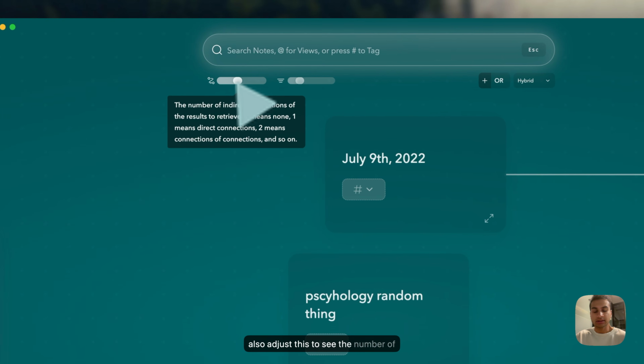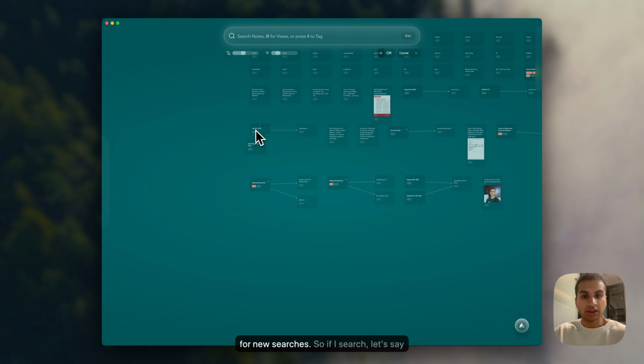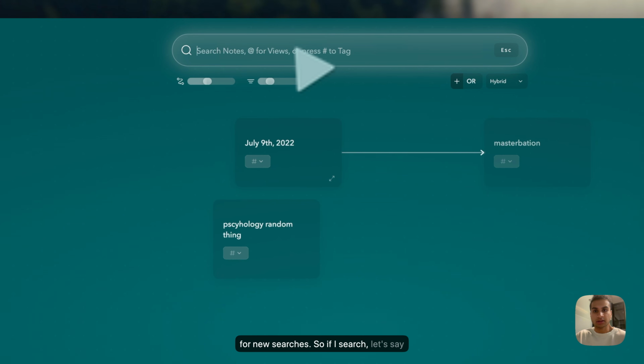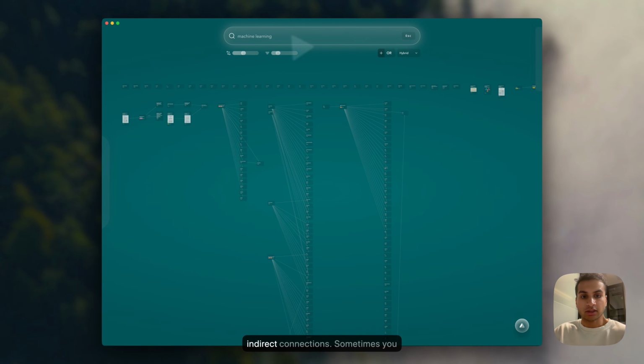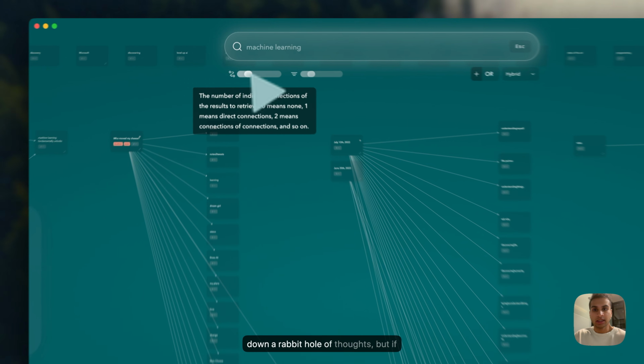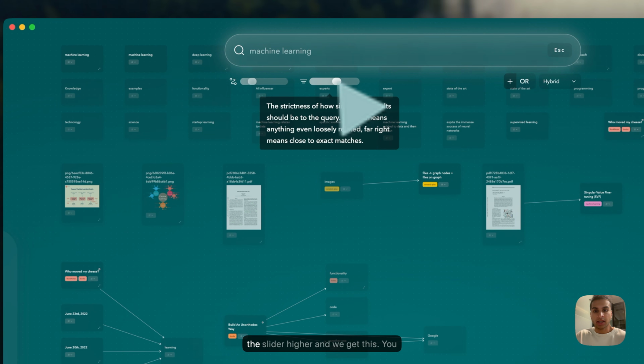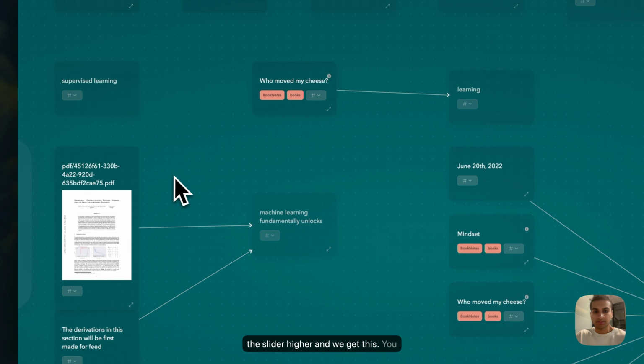And you can also adjust this to see the number of indirect connections that are retrieved for new searches. So if I search, let's say, machine learning, well, that's a lot of indirect connections. Sometimes you need it because you're gonna chase down a rabbit hole of thoughts, but if you don't want it, you can omit it, make the slider higher, and we get this.